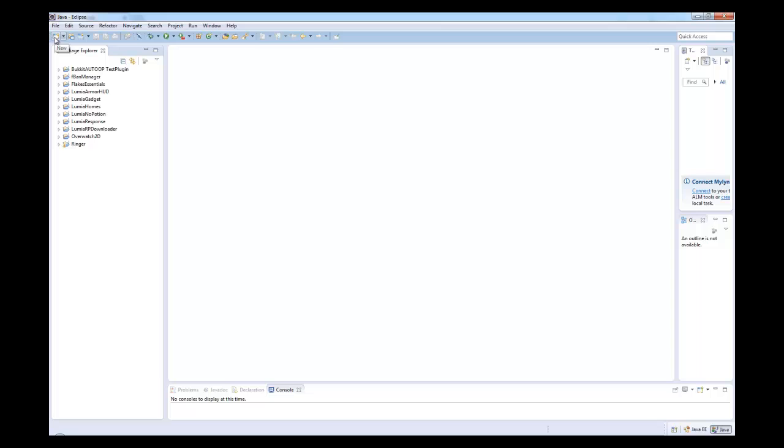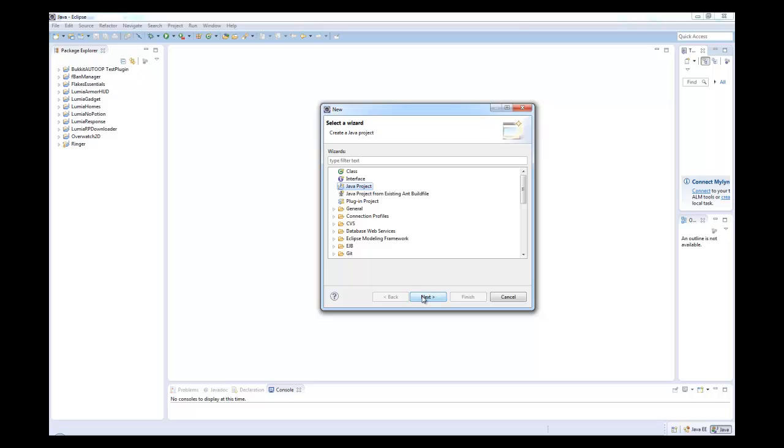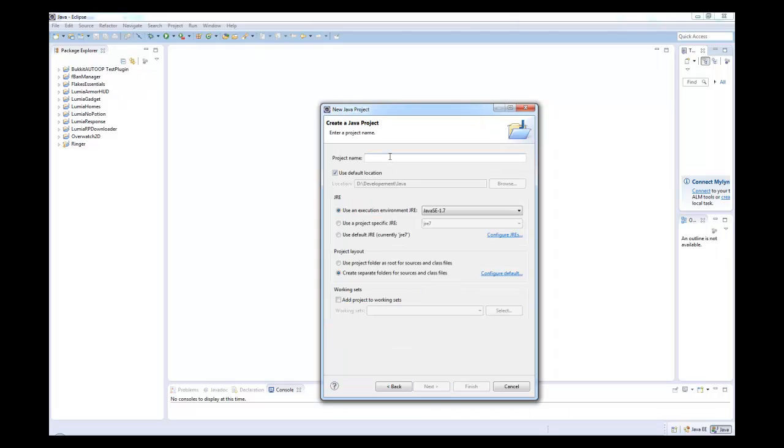The first thing we do when we start a Bukkit plugin is start up Eclipse. You have your library set in your folder, and mine is in my workspace in the library folder, and you just click New. Then this screen pops up, and you click Java Project, Next, and you give it a name.